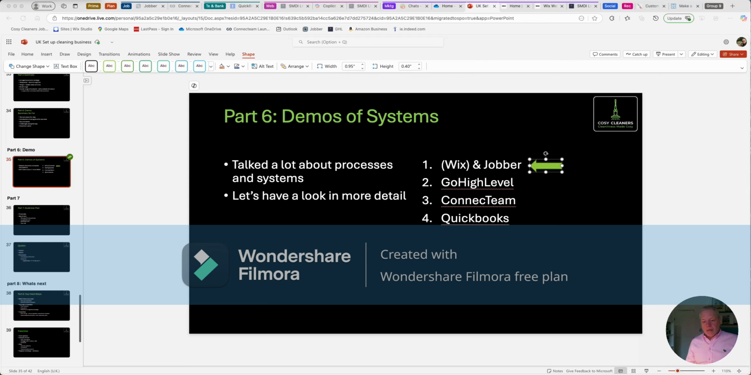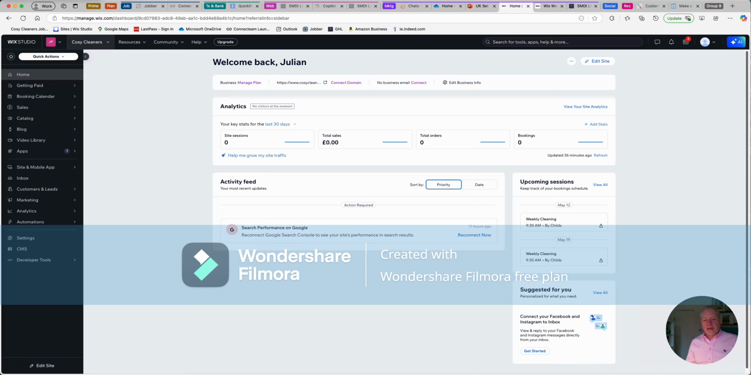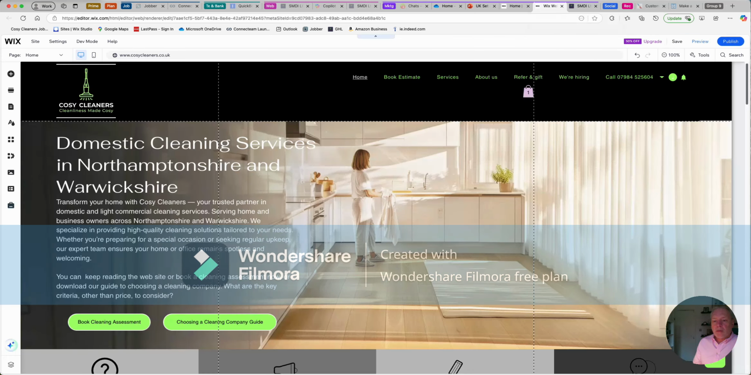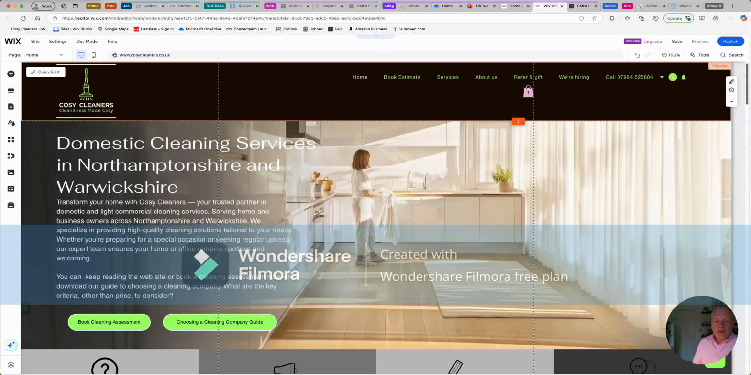Now, when we set off, we set up an account with Wix, which is this system here, and we bought a domain on GoDaddy, cozycleaners.co.uk. I've always bought domains there, though you can buy them in Wix and lots of other places. On GoDaddy, we put up a placeholder, just a one-page website, and then we built one in Wix, and this is the editor. If you looked at our website, you'll recognize this.